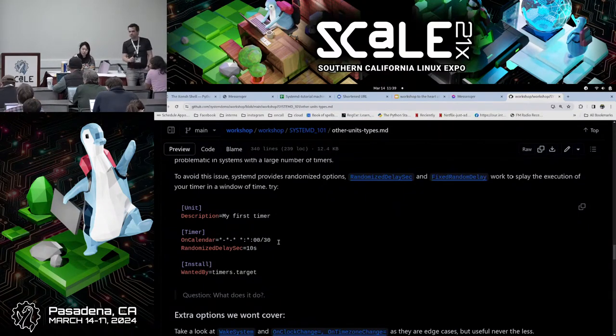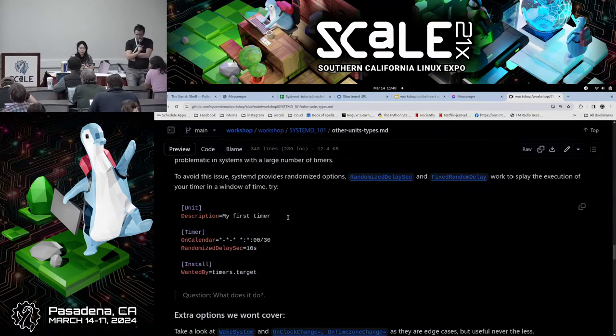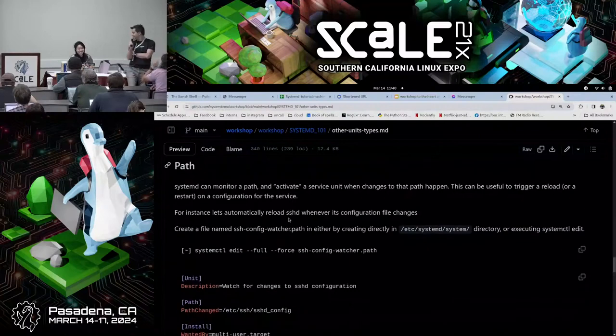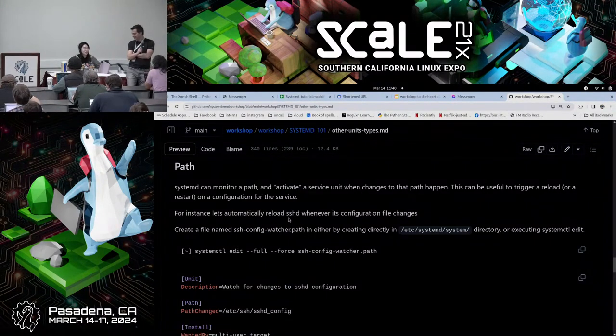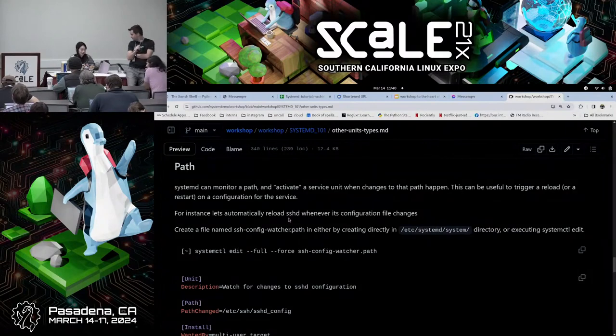You can actually stick a time zone on the OnCalendar if you really want to, or you can use the monotonic timers, which are based on your system. Or write things in UTC. Yes, monotonic timer. Time is an illusion. It doesn't matter. All right.